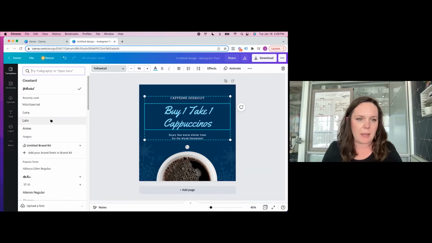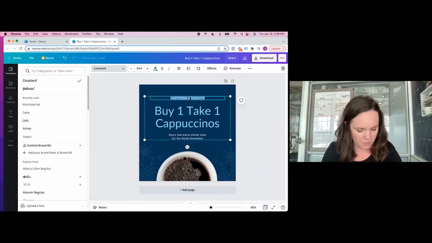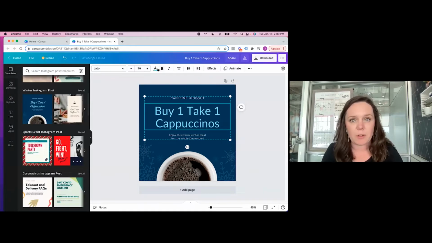So for example, my brand fonts are Lato. I also use this one here, they're recently used. So I can swap this out very quickly to be the branding that I need it to be to match my colors. Blue is not one of my colors.